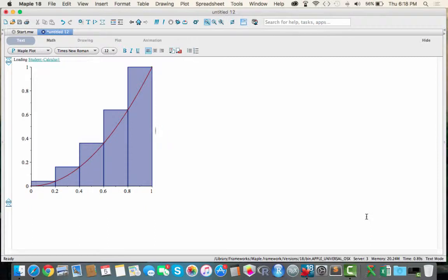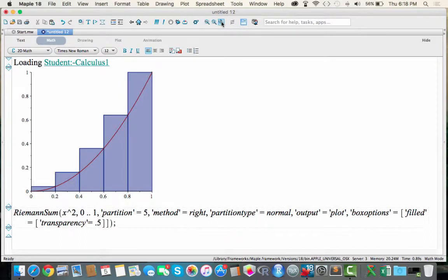Now if we want to manipulate this visualization, let's go ahead and press Enter, and let's go up here to Math Mode, and let's paste our command in. I'm going to hit this magnifying glass for easy viewing. Now you can see that the command has the function that we used, the interval, the number of partitions, and the method.